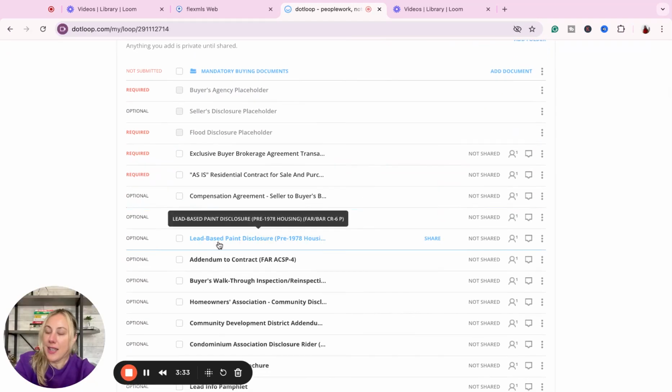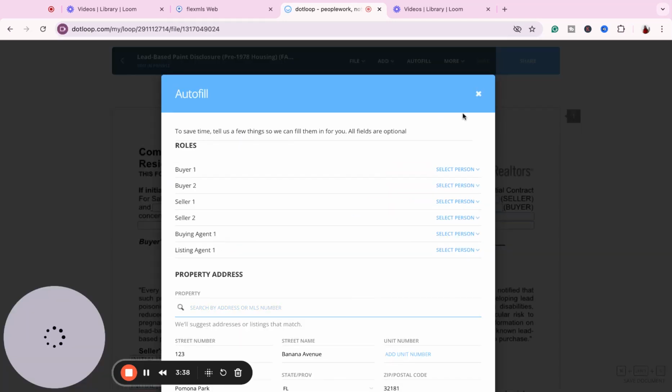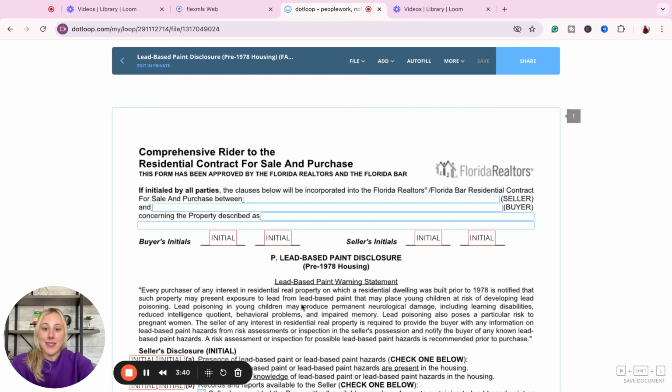Let's go back. Next, you're going to see a lead-based paint disclosure. Now, just so you know, this is only needed for homes that are built 1978 or earlier. So if the home was built in 1979, you don't need it. And also to flip this on the list side, if you're selling a home built 1978 or prior, you're going to make sure that you have this as part of the package. So let's go back.